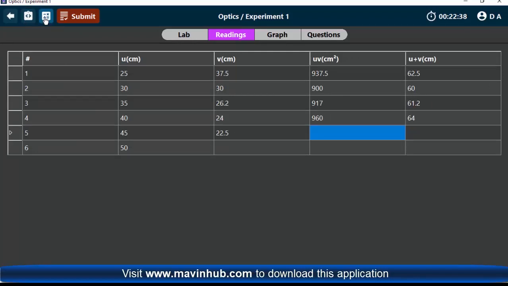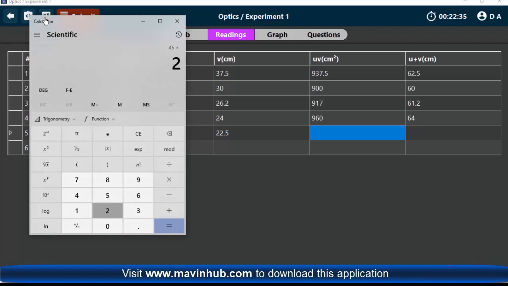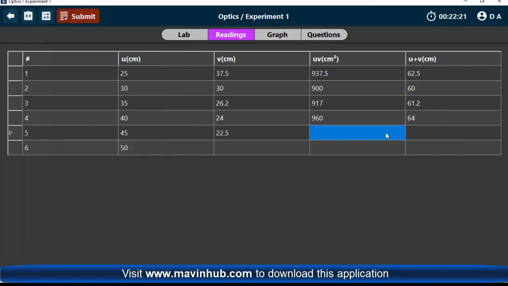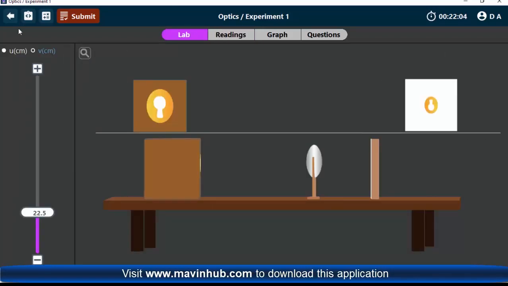Then I'm going to multiply 45 by 22.5. So that will give this, which is over 1,000. So I'm going to record the answer as this. Then let's add the two up. That will give us 67.5. And lastly, the sixth reading, we move the object distance to 50.